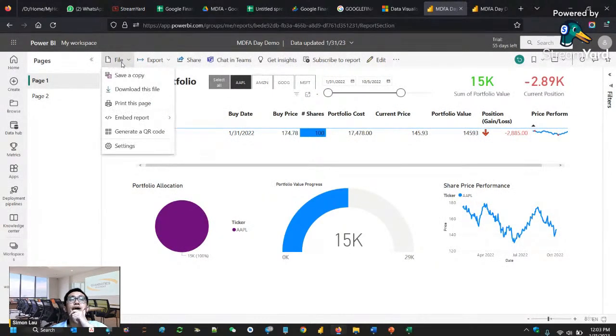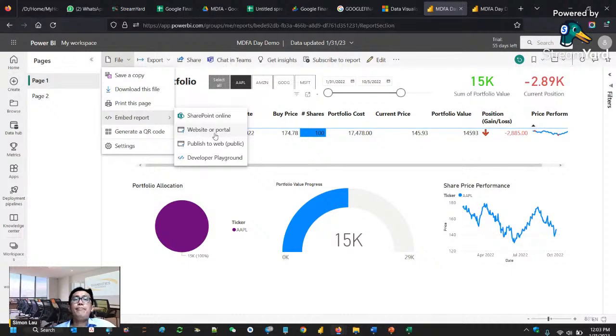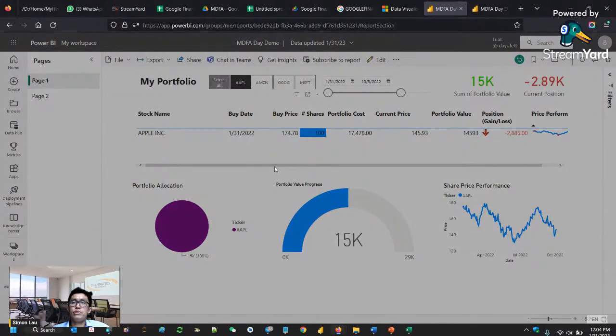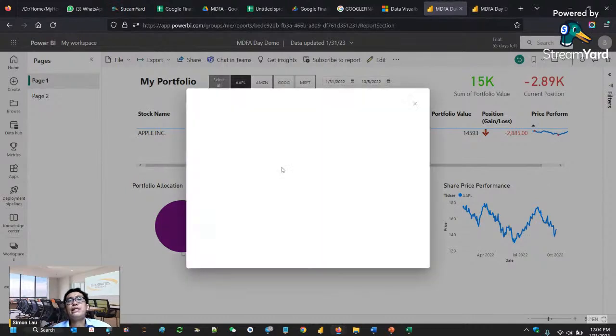File, embed report. So you can embed your report onto a website or portal or publish it to web. But this one you need the permission, because if you can do that, it means you are not on the individual license, you are on the company premium or premium per user license. So you are one of the company users. Your admin must allow you to publish to the web.